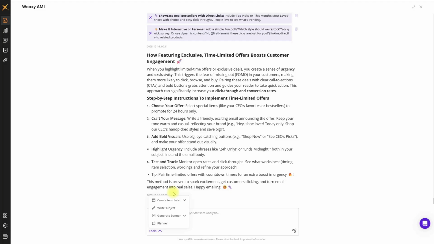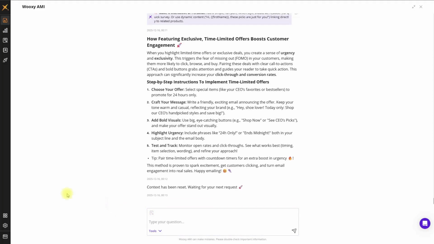The key thing to remember: when you select the tool yourself, AMI uses fewer tokens to deliver the results. We'll cover the most important tools today, but we are adding many more in the future, so stay tuned for updates. And one more thing, you can ask AMI in any language you need and ask it to generate content in any language you need. AMI will understand you and will generate all the content necessary in your preferred language.